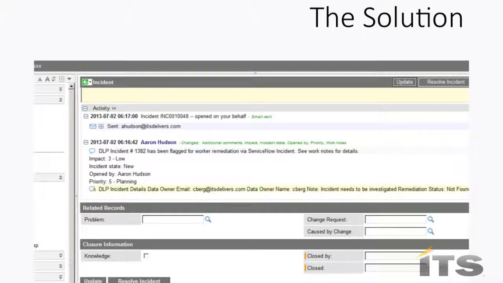Now you're looking at a screenshot of ServiceNow, and you can see that I have a DLP incident. I have information from that in my ticketing system. Then in this case, Aaron can work that ticket. He can make his notes and change things and contact the owner, all of this right through ServiceNow without leaving that interface.